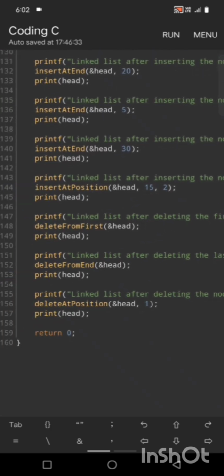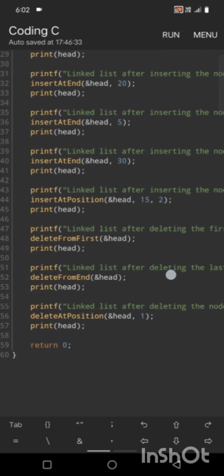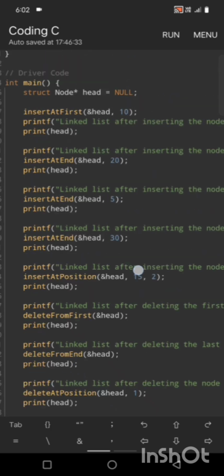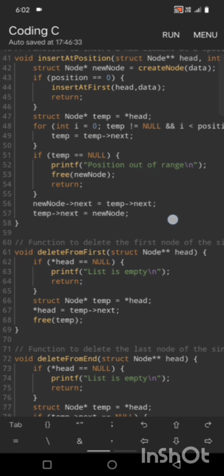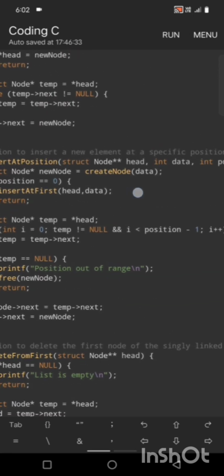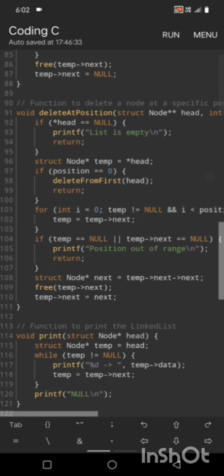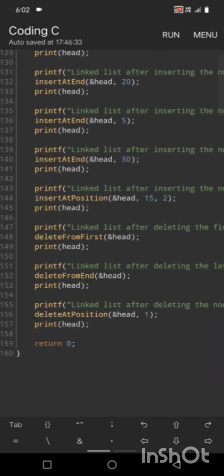Both are same. Linked list after inserting the node 15 at position 2. So this is typically different because we want to give position also here. So insert at position, we'll go to the function insert at position, right? Here we are giving a structure and then data and position also. Position is second position, so I gave it here last so that it will print there.